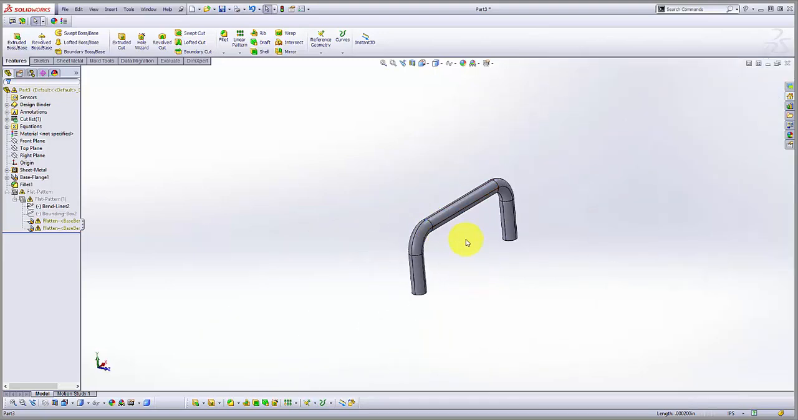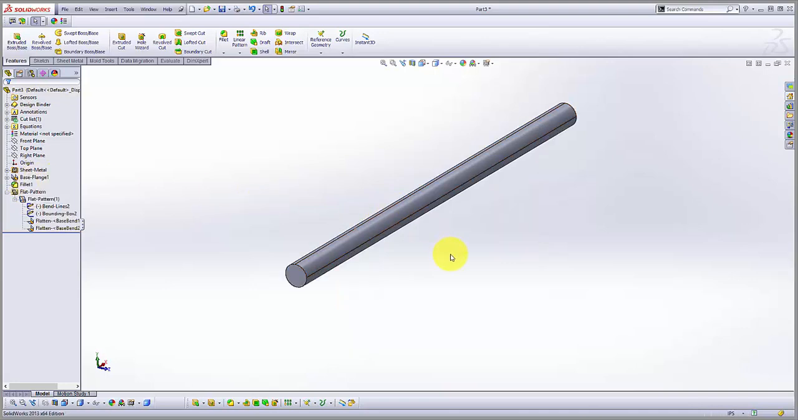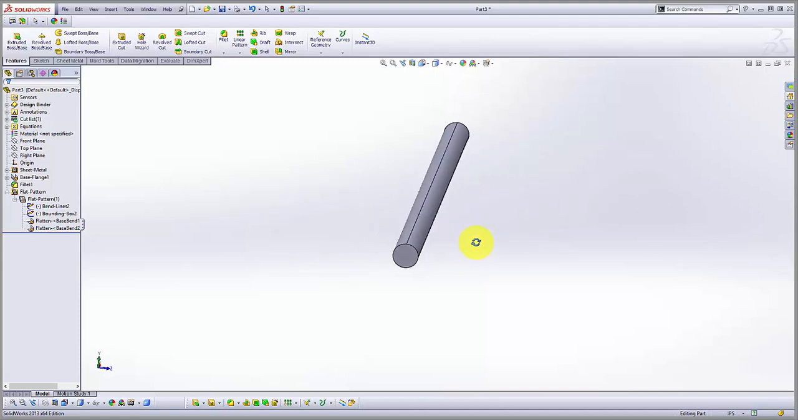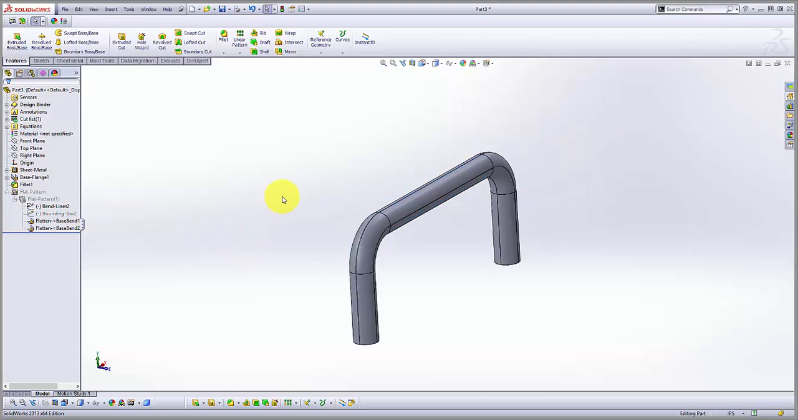But by doing it this way, it allows SolidWorks to still have a flat surface to work off of, still use the bend lines that were part of the flat bar before, and if we unsuppress the flat, now it works. Now we have a round bar that has been flattened. So we can suppress that.